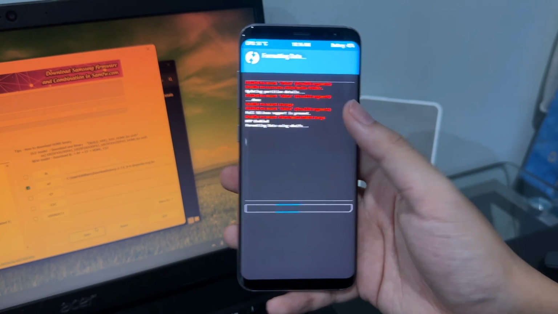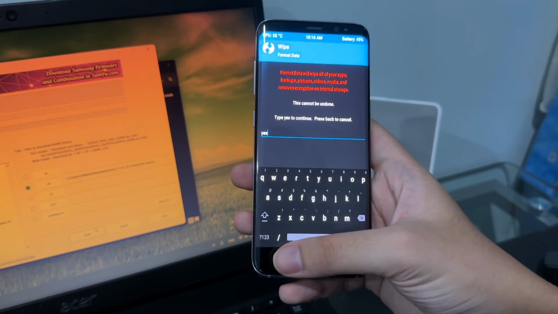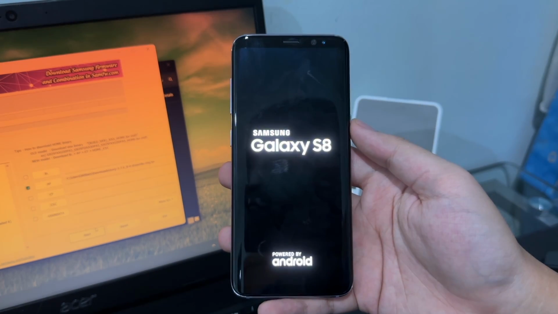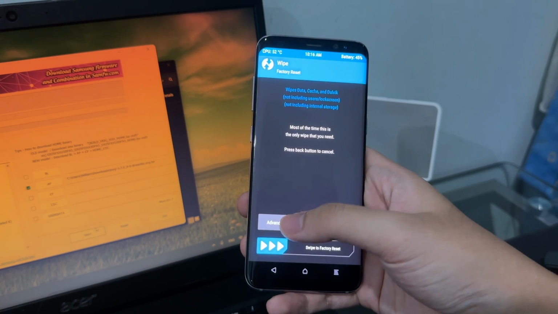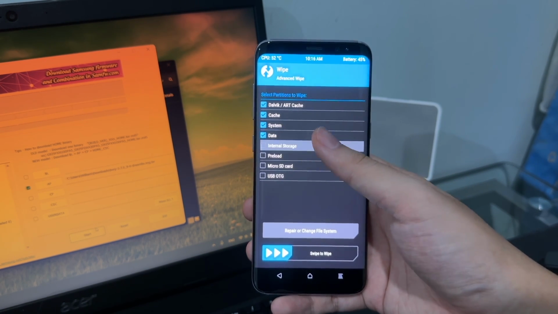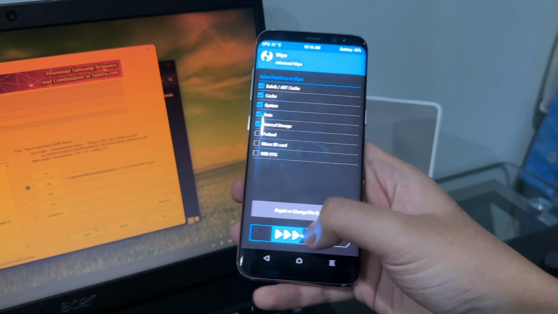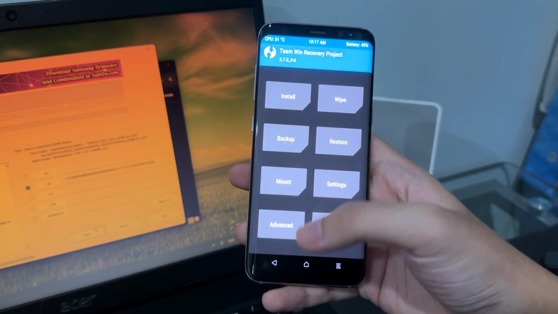We're going to hit on wipe, format data, and type yes, yes. Hit on the mark. You can see we got all these red lines at the moment. That's why we have to format the data. Okay, now we're going to go back, reboot, and back to recovery. Okay, back to TWRP again. Now we're going to wipe again, advanced wipe: Dalvik, cache, system, data, internal storage. All right, just wipe all of these 5 things. All right, swipe to wipe again here. Make sure it's clean, clean, clean, like a new phone.